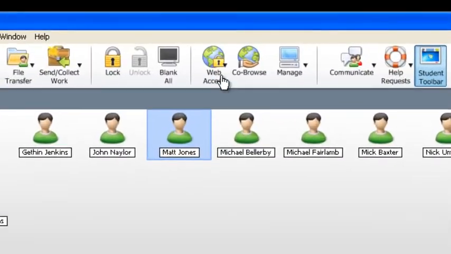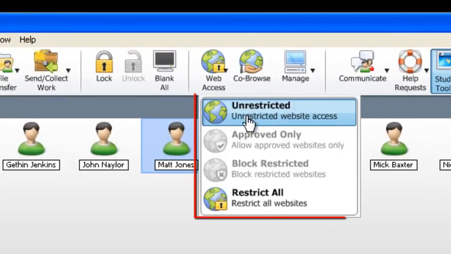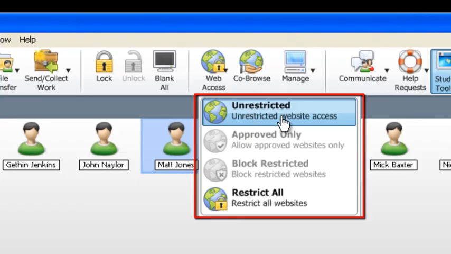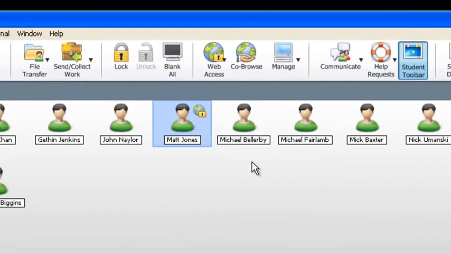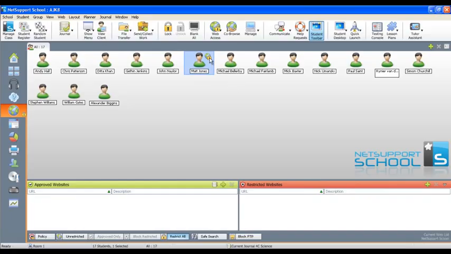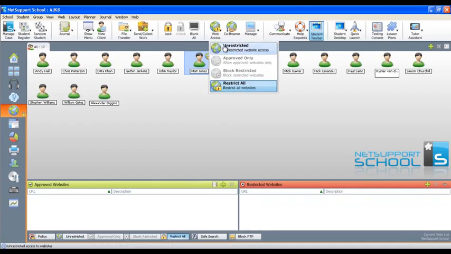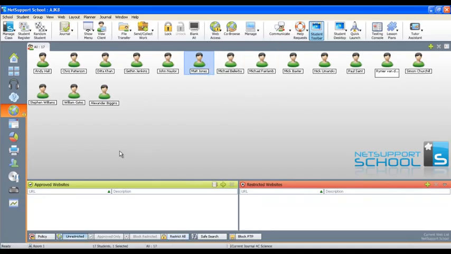You'll see at the top of the screen we have a quick access to control internet restrictions, and we have an unrestricted mode, an approved only mode, a block restricted websites mode, and a restrict all. Clearly in restrict all mode, all the students, in this case we've selected student Matt Jones, have their internet access well and truly removed. In the main view you'll see we have two lists. We have approved websites and we have restricted websites.